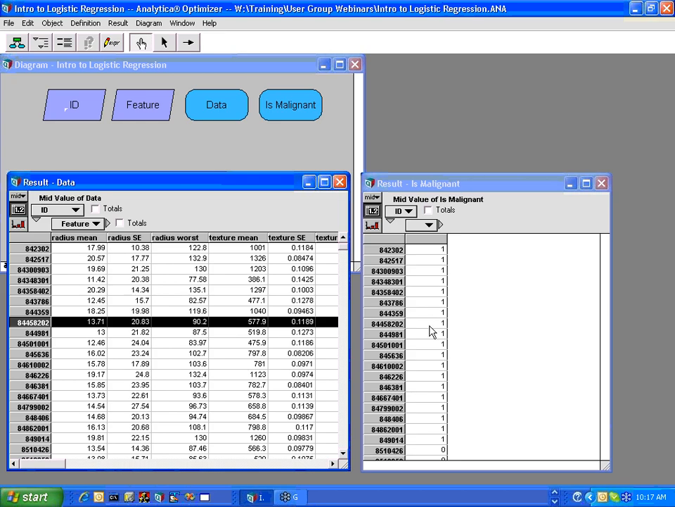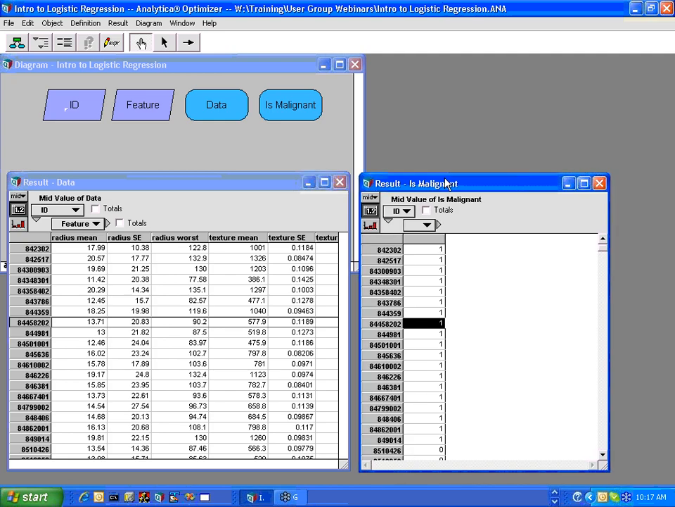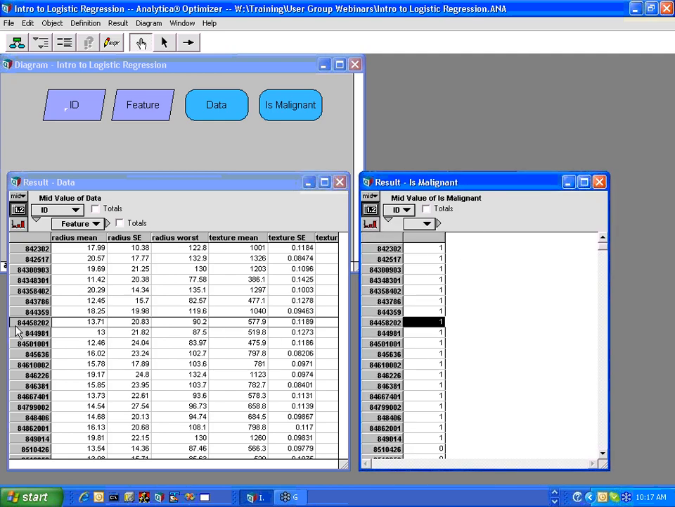If it was malignant, the dependent value is 1. And this is a standard data set from the UCI machine learning repository. People use this in the machine learning community to test various algorithms. So we'll use this as a starting point.